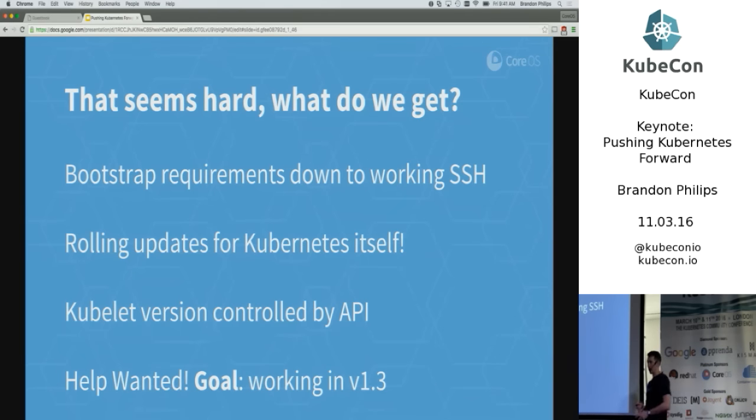The first is obviously that we're down to just SSH, which everyone understands how to bring up. Rolling updates for Kubernetes happens from Kubernetes itself, which is a very satisfying thing. And we have a very great way of managing applications. We should be able to use those same APIs and those same types in order to manage Kubernetes itself.